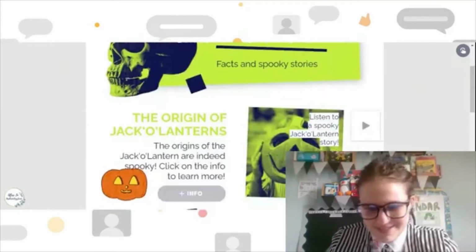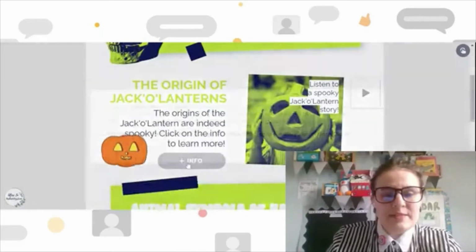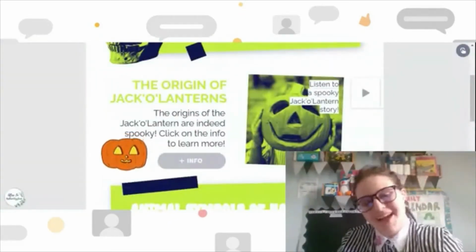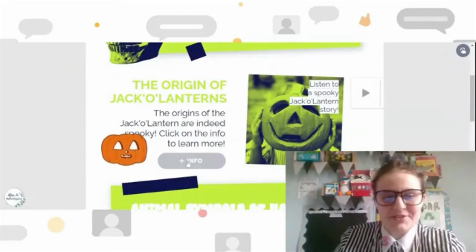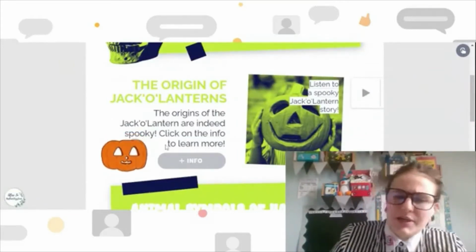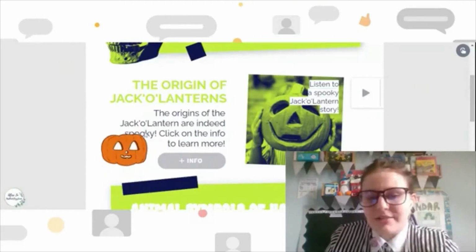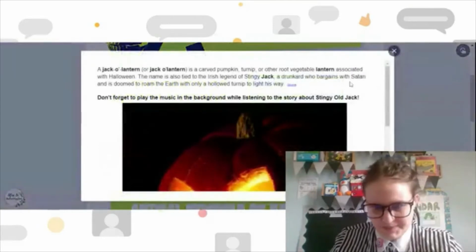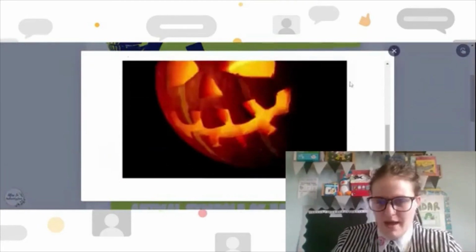When we start, first we have some clickable options. Now, when we are educators, of course, every part of the infographic is a task. The origins of the jack-o'-lantern are indeed spooky. Click on the info to learn more. When you click, there's a pop-up button, and you have a GIF again.